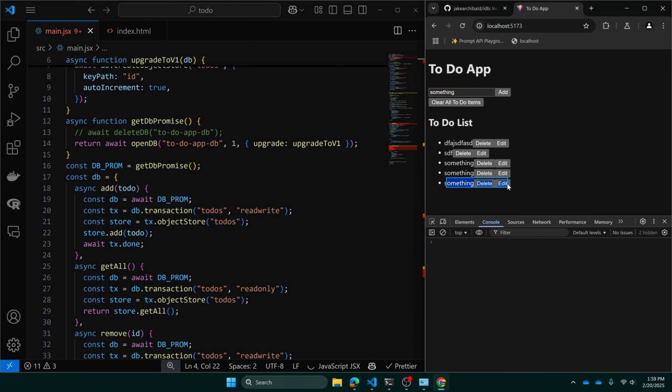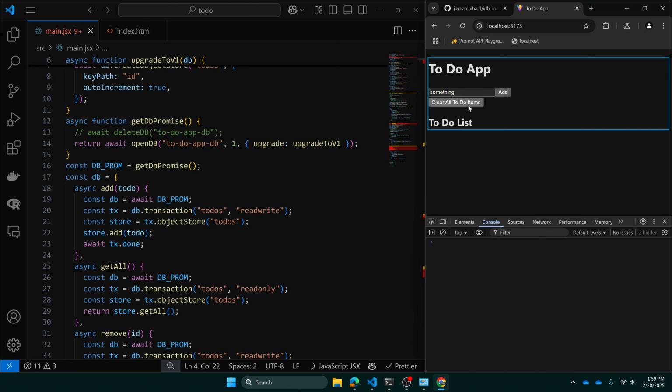You can clearly see that if you can see it, but if you can't see it, you wouldn't know that anything changed. Same happens when you clear all to-do items. Nothing is told to you about what happened.